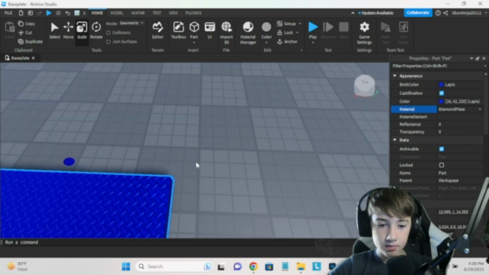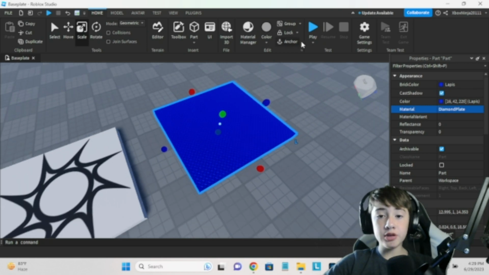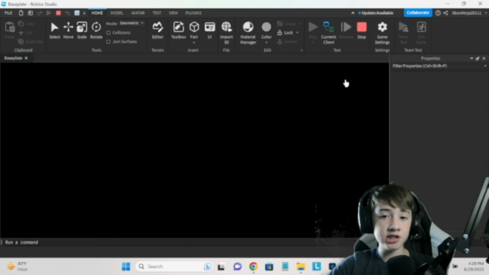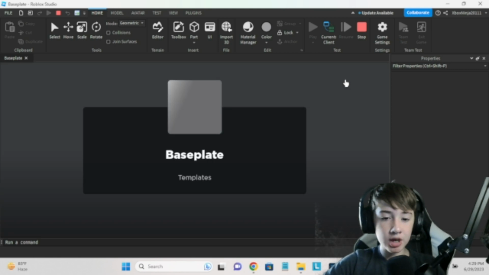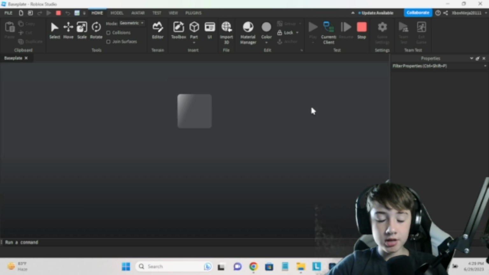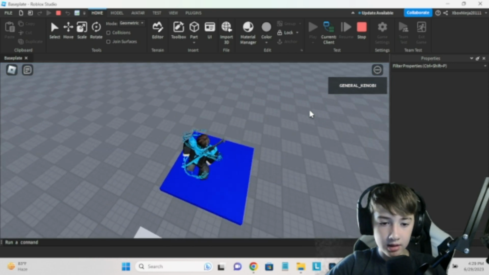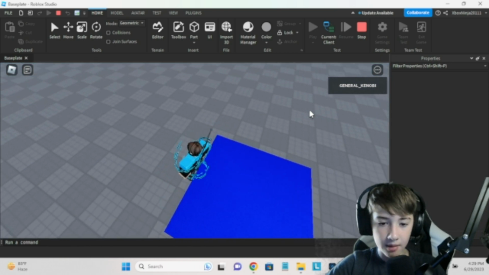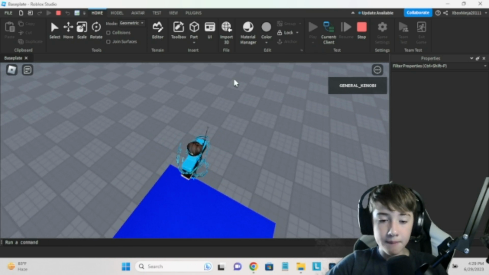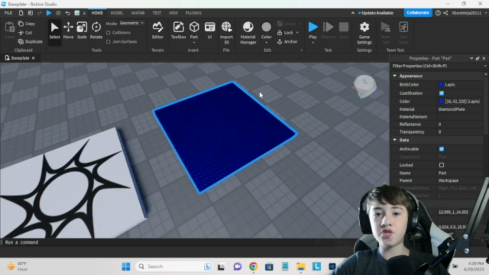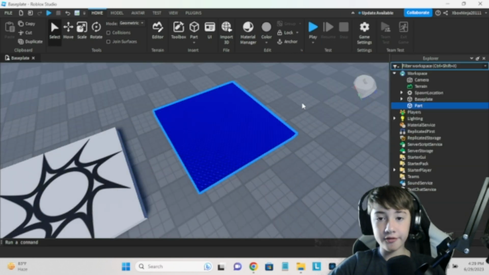So once you've got that, if we play the game, of course, it won't do anything because this is just the one that we jump on, and it's a normal part. So if we join in, we'll see that it's not moving right now because we're not able to move it. But if you were to remove the base plate right here, it's not anchored, so it would just fall into the void forever. And we just want to go to this part and press anchor.